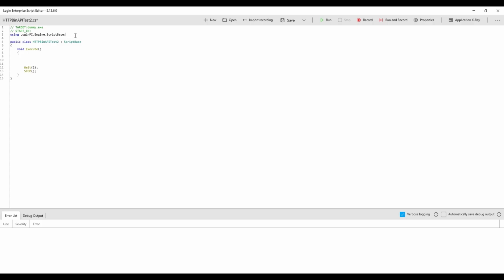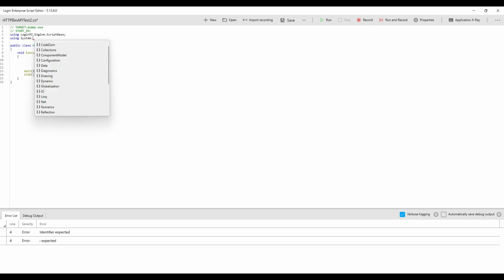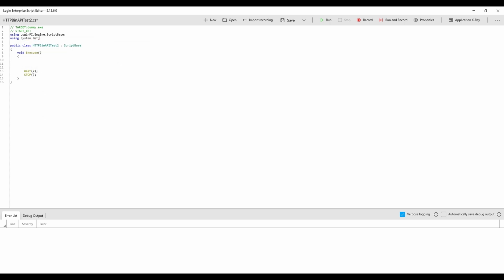In summary, we showed that Login Enterprise can be used for more than just Windows and browser-based applications. With the .NET library available to us, in combination with our script editor tool, you can see that this opens up a whole new world of possibilities, including measuring API calls as we showed in this example.